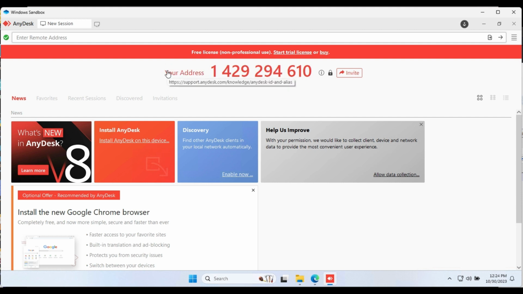And if you want a person to connect to your computer for assistance, or a technician to actually connect, you provide them with this address right here.